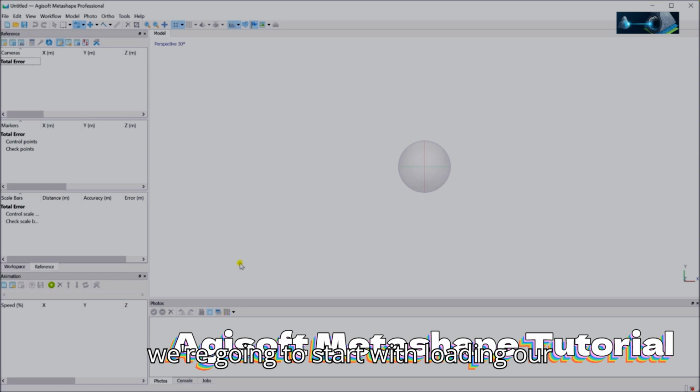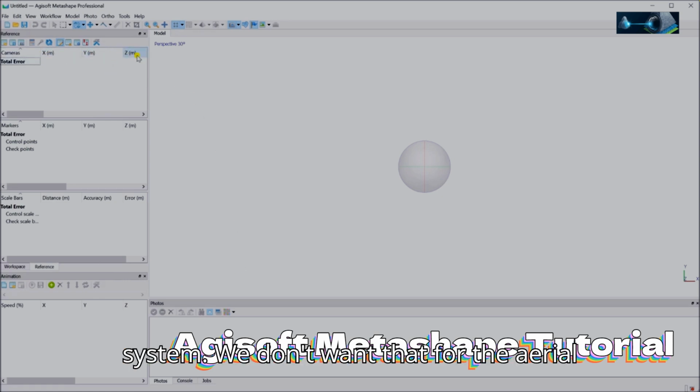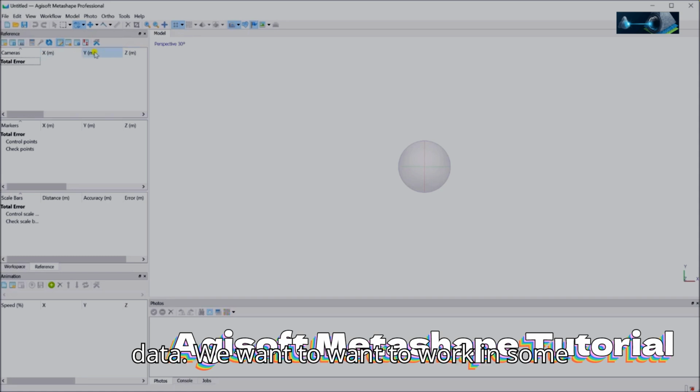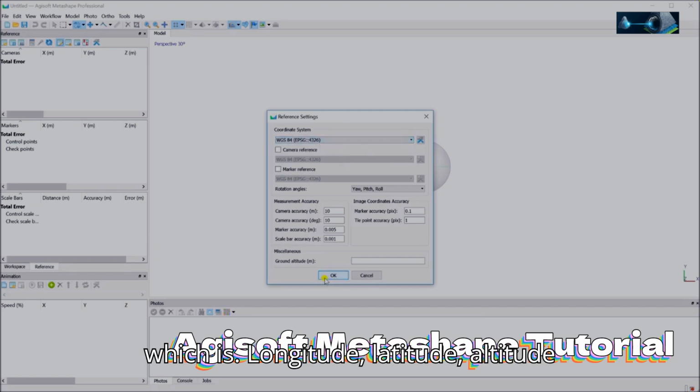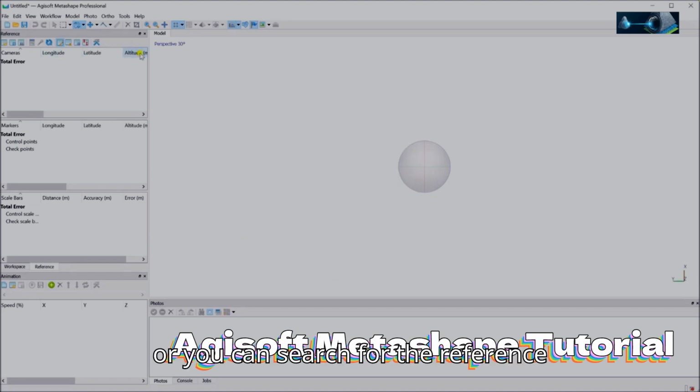First, we're going to start with loading our photos, and I would like you to see that we work right now in the local coordinate system. We don't want that. For the aerial data, we want to work in some kind of known reference system, maybe latitude, longitude, altitude. You can change it here to WGS84, which is longitude, latitude, altitude, or you can search for the reference system that your data is in.